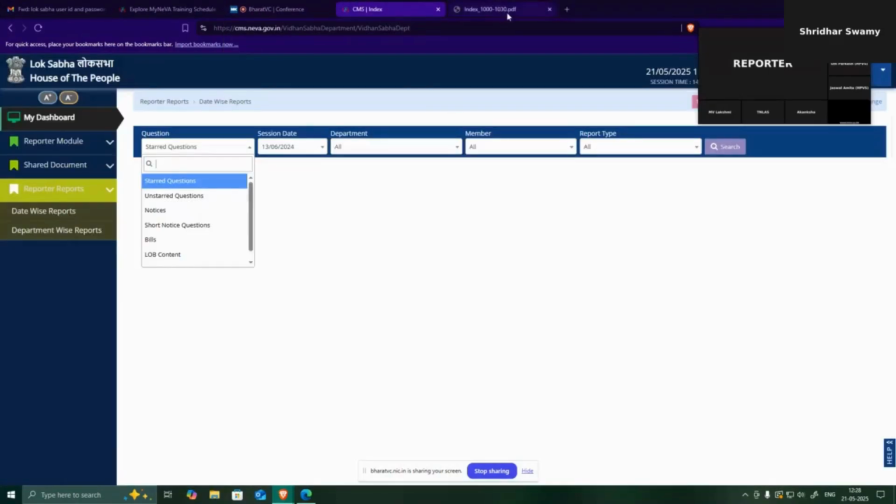Before taking your queries or any questions, we will show you where the particular reports will be shown in your public portal.